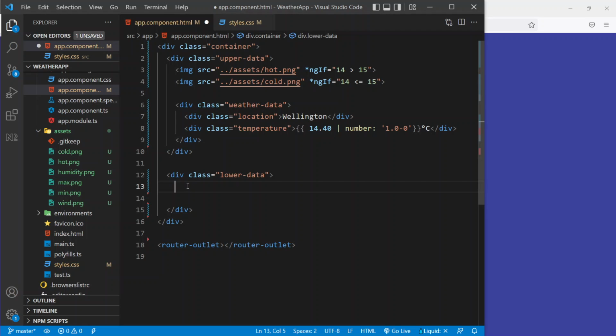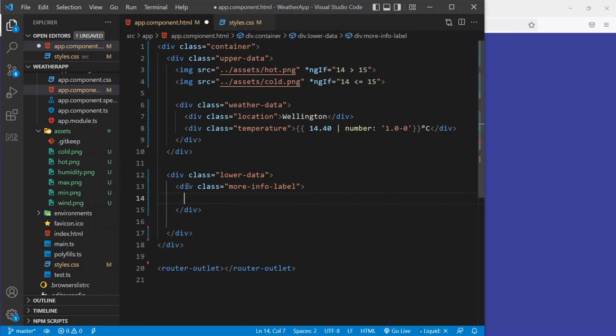Coming back to our Angular application, I will start creating the elements for the lower data, and I will start with a div with a class of more info label. And inside this div, I will just have the text of more information.